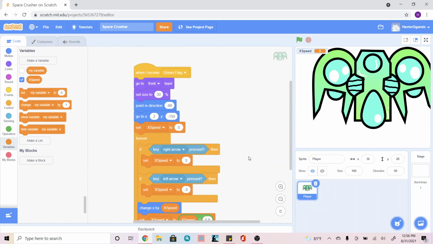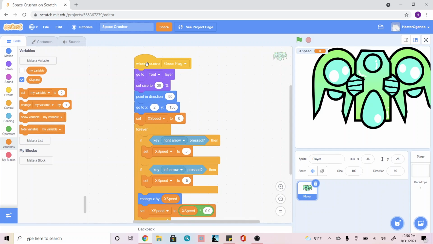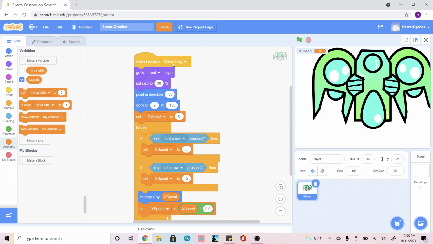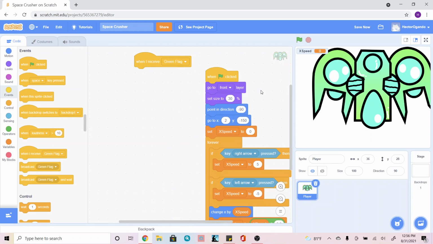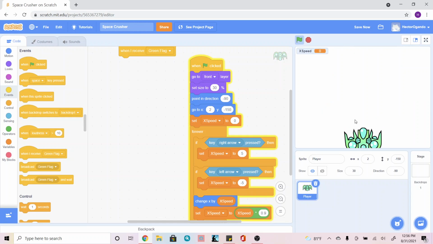So now that we have this set up, if you notice right now, this code is not going to work only because we have a when I receive green flag, but we don't have a broadcast. So you need this broadcast green flag in order for it to work. If you do want to test it out to make sure that everything is working, you can go ahead and add a when green flag is clicked instead for right now. And then when you click on the green flag, you should see the spaceship show up, and then you should be able to move it left and right.